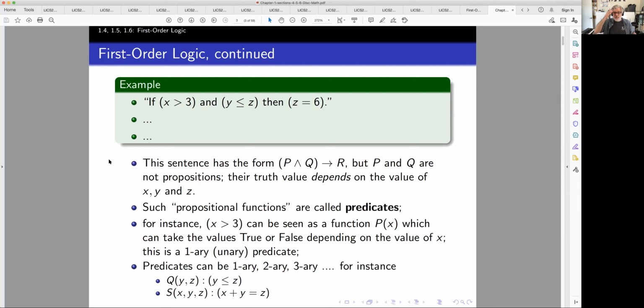But the thing is that the P and Q here are not propositions, right? So the truth value of these depends on the value of the variables. So these are basically propositional functions, and the standard name for these is predicates. If you plug in values for the variables, what you get is something which is either true or false. So think of x bigger than 3.